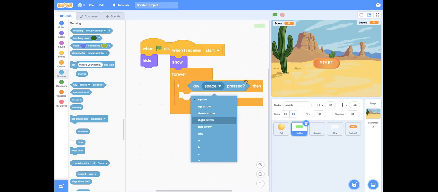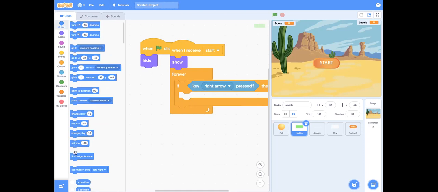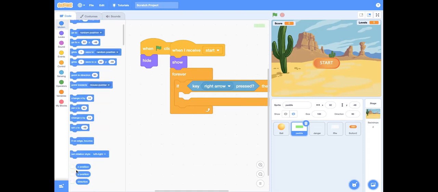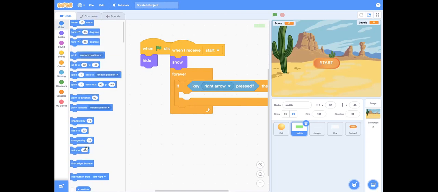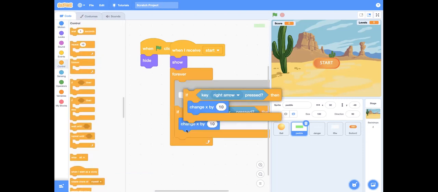Right arrow is pressed, then go to the right, then change X. Where is change X? It's a little bit up, I think. Change X by 10, which is here. Then I just go to control again or duplicate this. Let me just duplicate this. And I put it here for the other.